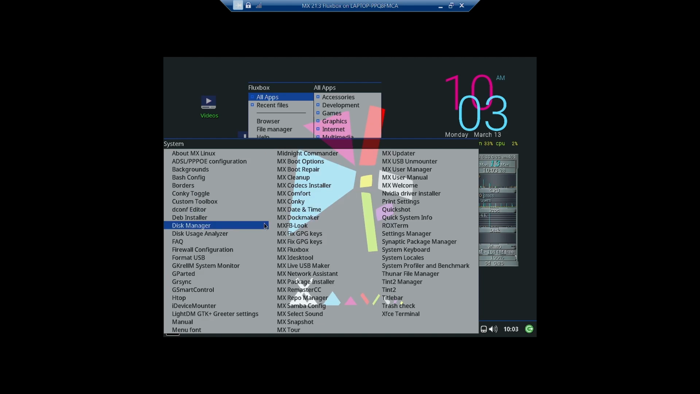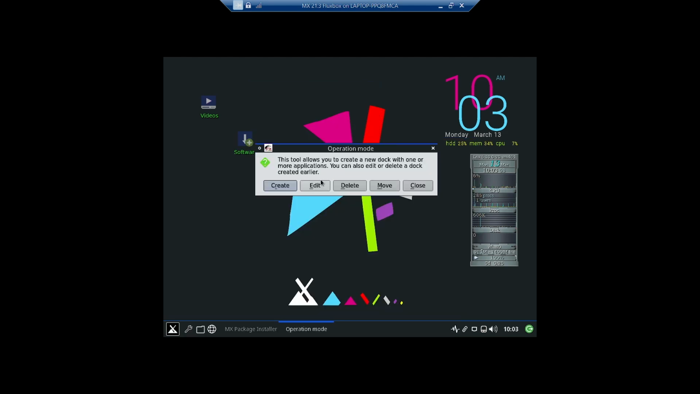Now anything else? There are many applications. So even one video will be less. You also got this MX updater is there. MX USB unmounter is there. So you can unmount your USBs. MX user manager is there. MX user manual is there. So you should read through this manual. NVIDIA driver installer is there. Print settings is there. Let us check out the dock maker.